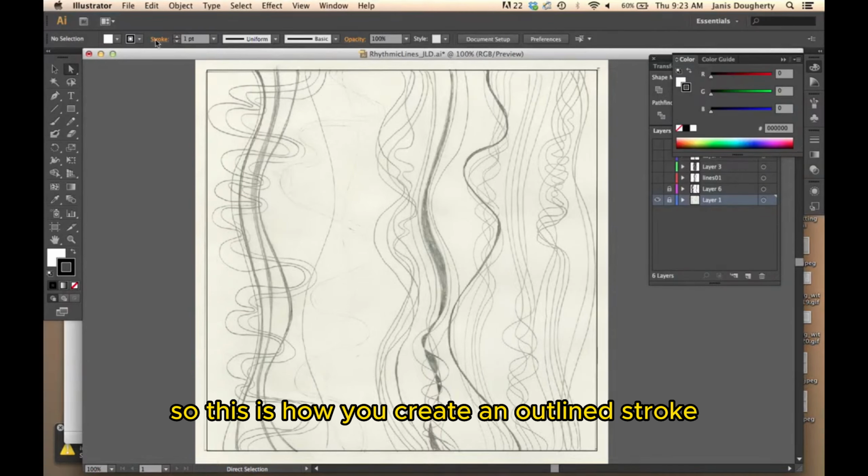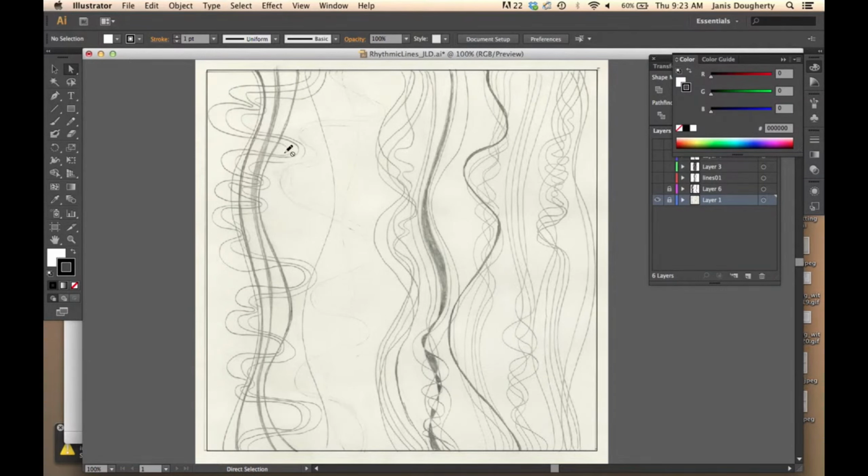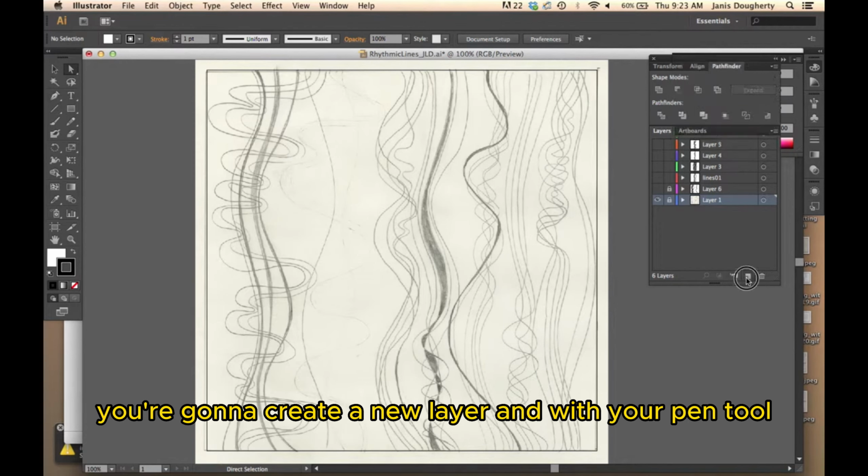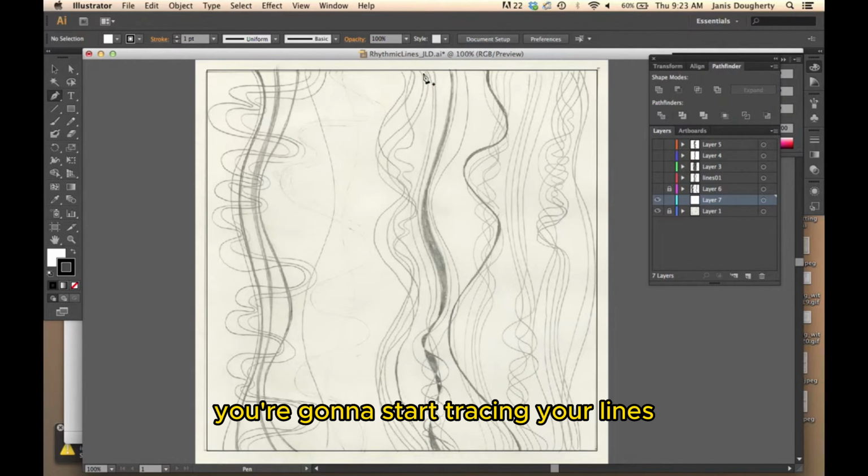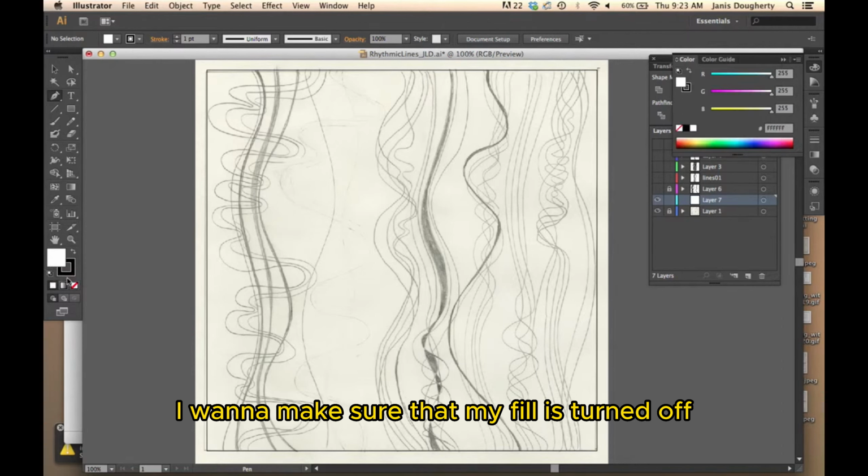So this is how you create an outlined stroke. You have your document, you're going to create a new layer, and with your pen tool, you're going to start tracing your lines. Before I do that, I want to make sure that my fill is turned off.